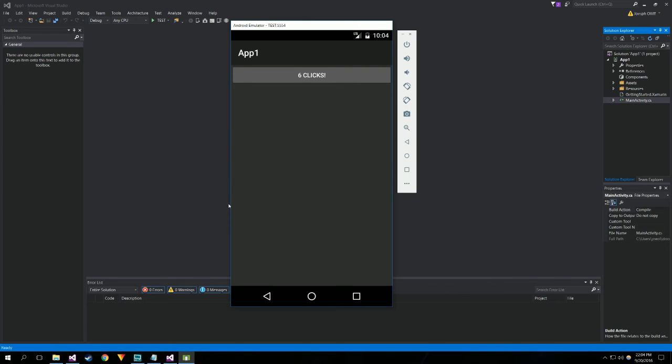And that concludes the intro to Android development on Visual Studio using Xamarin. This is all that you need to get started.